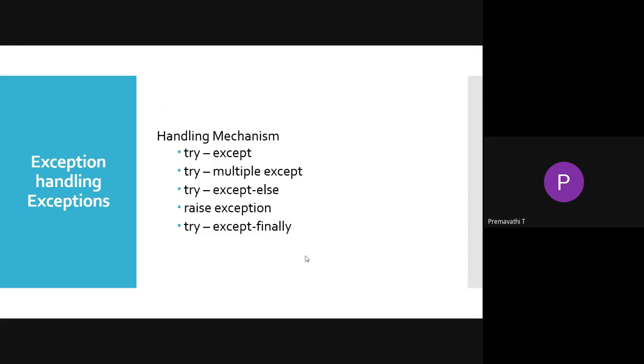So, how to handle the exception? How to handle the exception in Python? There are five methods of handling exceptions in Python. The first one is try except. The second one is try multiple except. The third one is try except else. The fourth one is raise exception. The fifth one is try except finally. These are all the exception handling mechanisms available in Python.